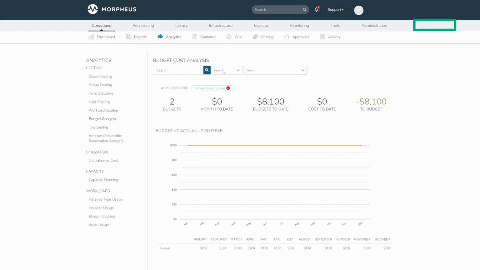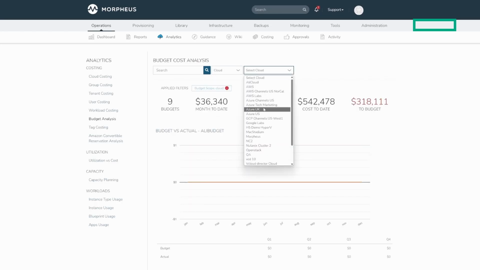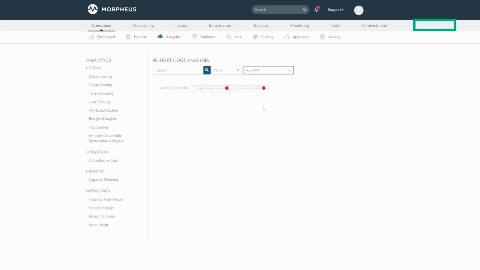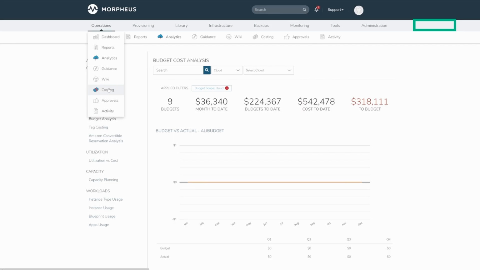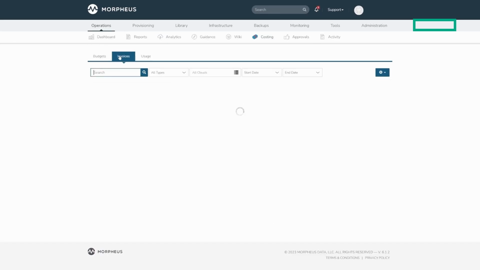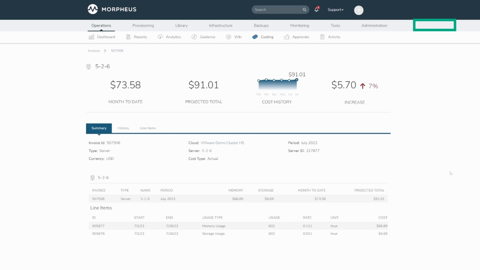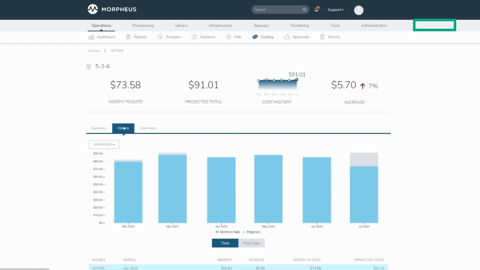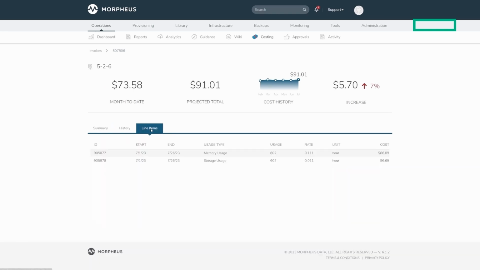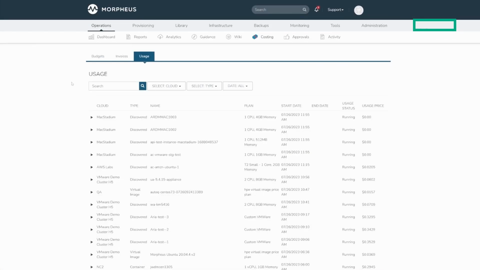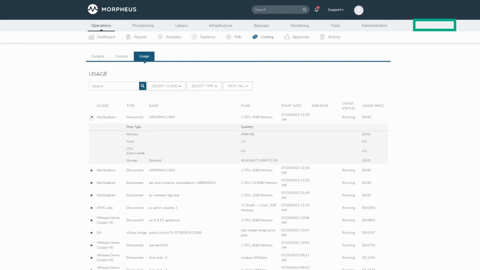Filter to select a specific cloud, tenant, or group. Get cost details within the Invoices section, and select specific invoices for more granular data. View detailed history and line item specific costs. And you can even go deeper to see usage by cloud.